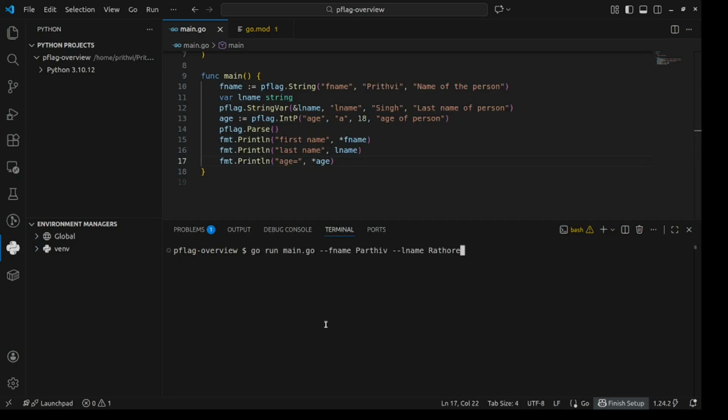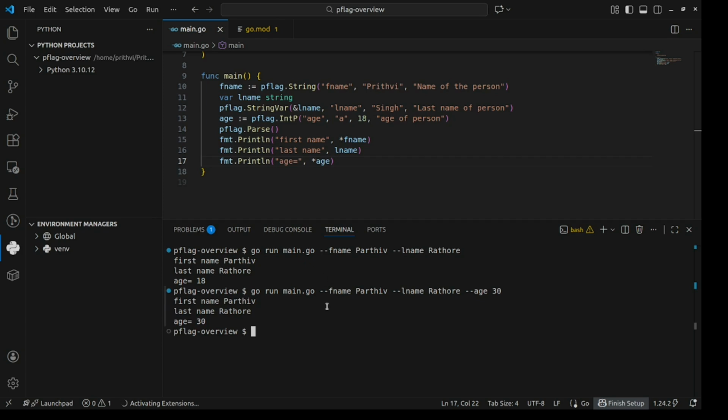Now first time I'll try to run the program without passing the age flag and see what it prints. So it is expected that it prints the default value, which is 18. Now we can pass using hyphen age and then 30.